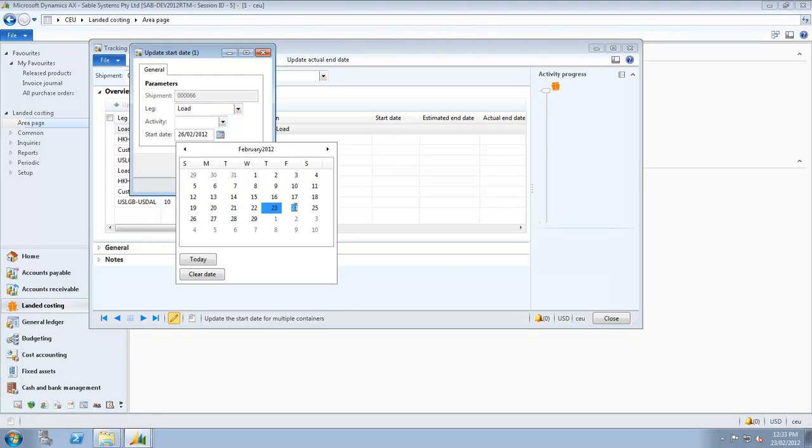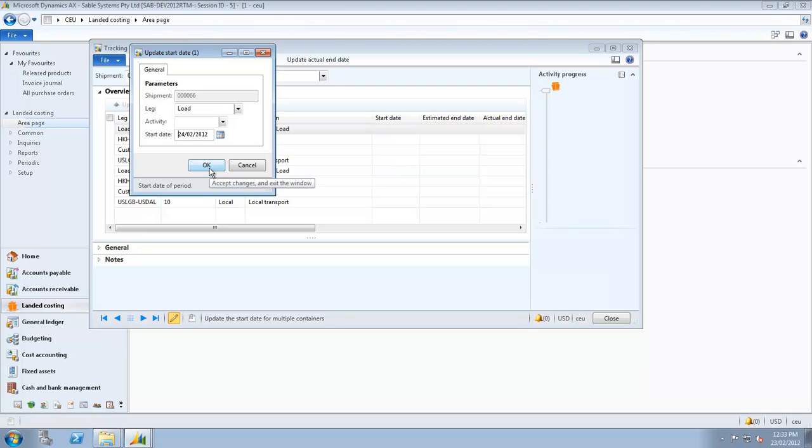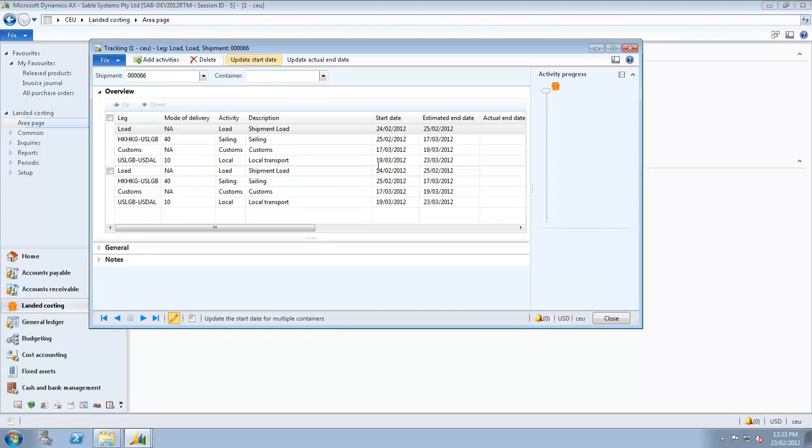Click Update, Start Date to begin tracking. Select the leg and the start date. The date shown on the last leg of the journey will be the confirmed date on all of the purchase lines within these containers.